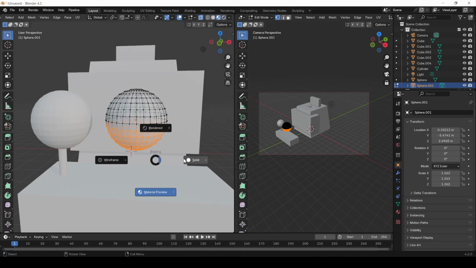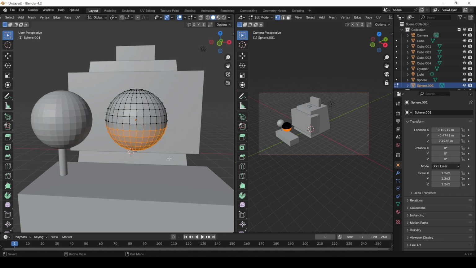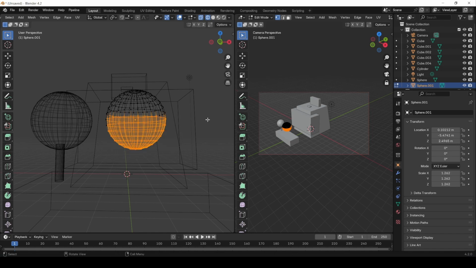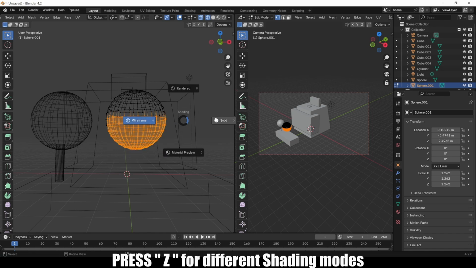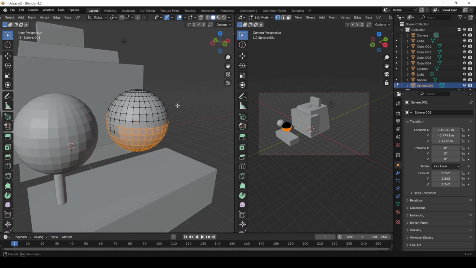Let's go back to solid. Let's take off the X-ray so we can see it. Okay, what I usually do is just press Z, then go to wireframe and just select whatever I want to select, then Z again and go back to solid. So I just jump from this to this or back to select things.